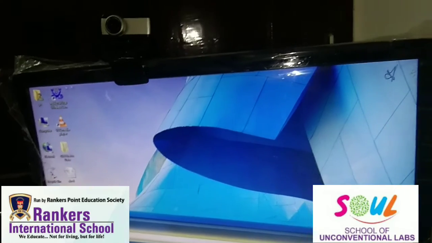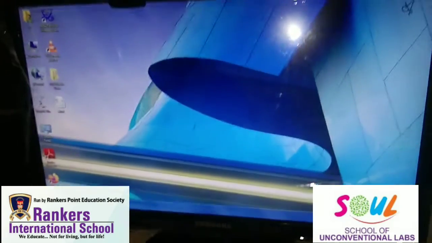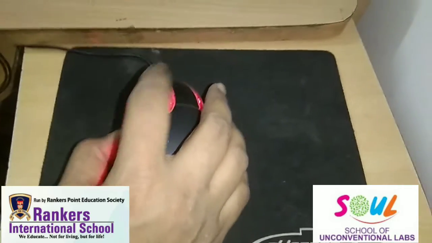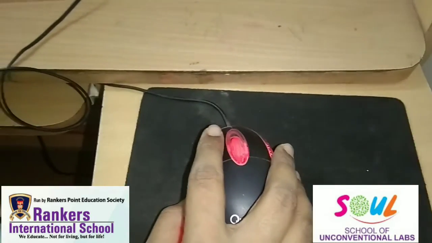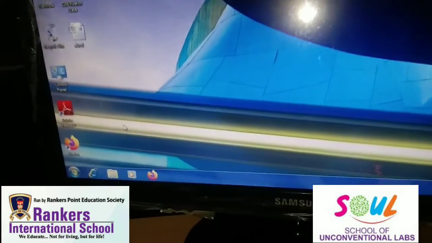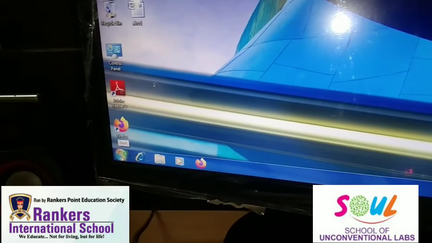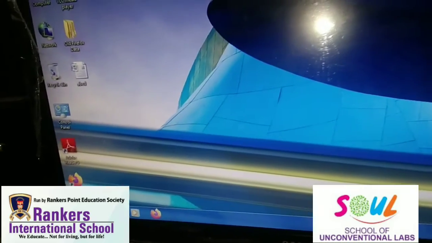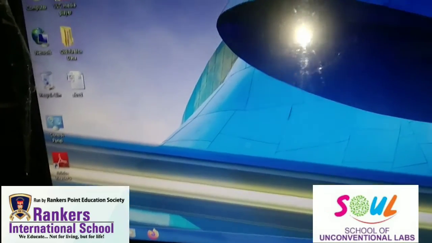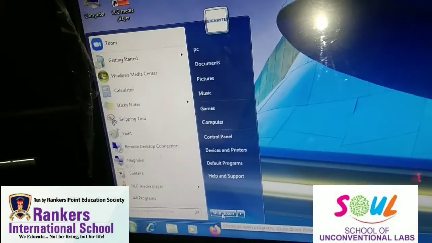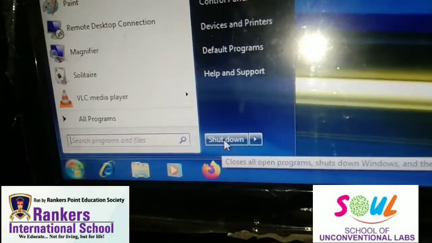Okay, now I will tell you how to switch off the computer. Fine. First of all, what we will do, we will use this mouse. Now I will click from this side. Okay, so see, look at the desktop. This is desktop. Okay, now you can see here window. This is the sign of window. We can click here. Now you can see shutdown is written here. Now we will click the shutdown.